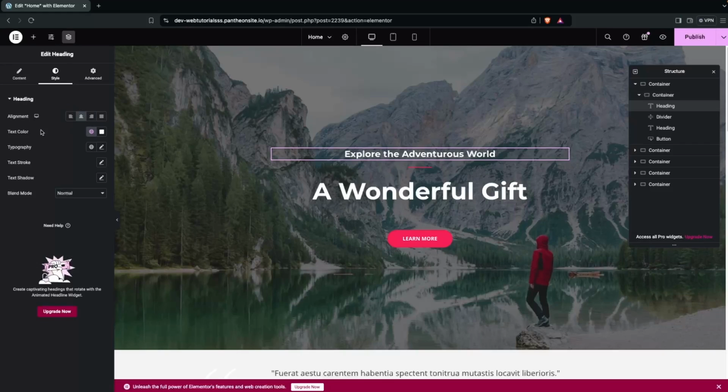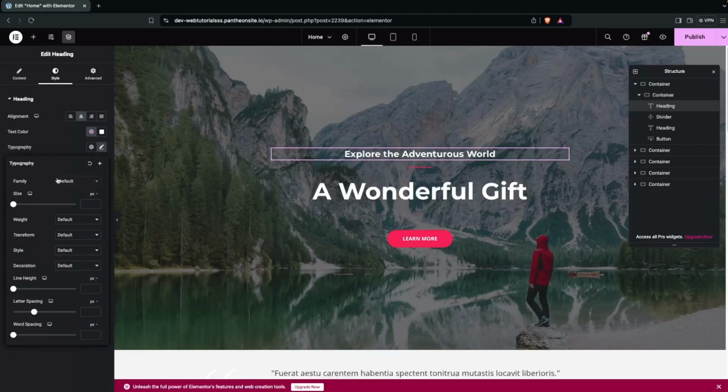After this, we have the text color, and then we have the typography. If I wanted to change the typography here, I would click here and you will be able to see the different options. We have the family option, the size, the weight, the transform, the style, decoration, and you can also see these other options here as well. If you wanted to change or modify anything from it, you can simply do this.